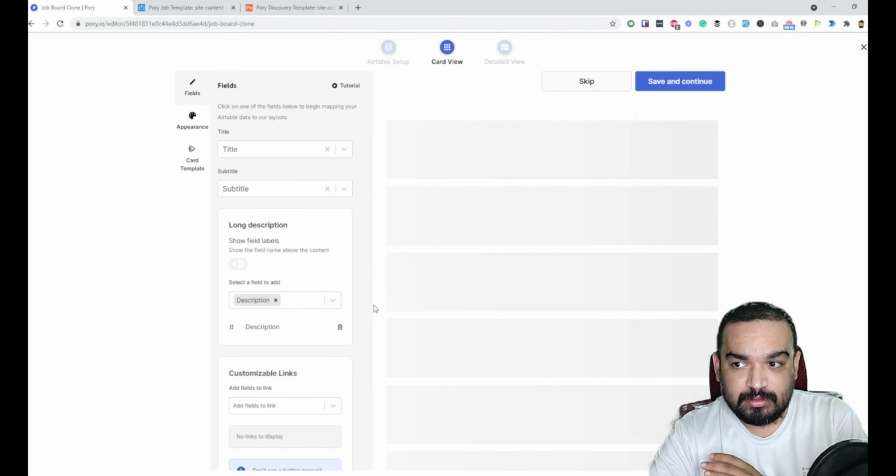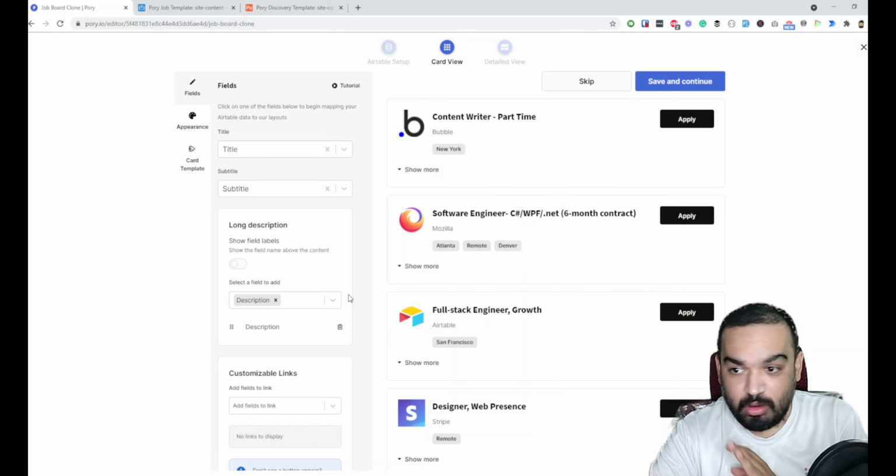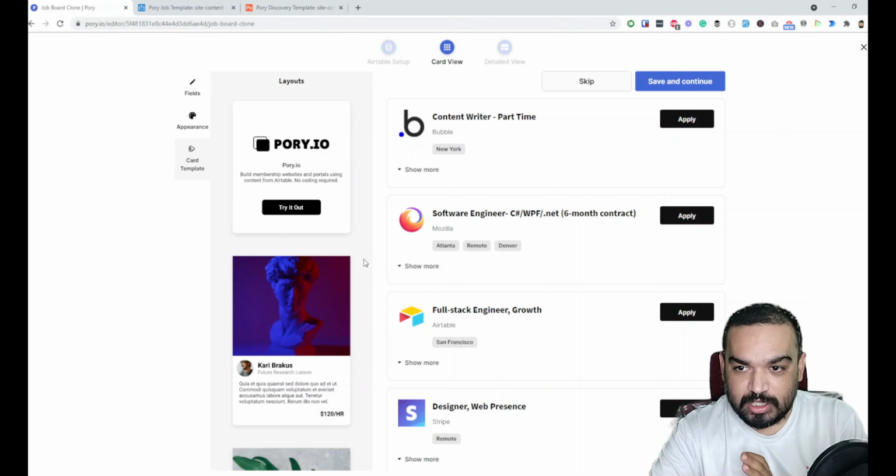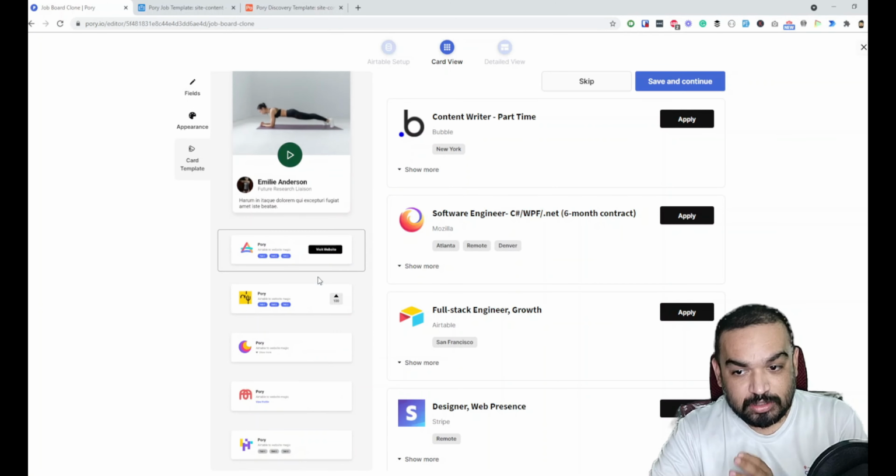And through the next two steps, you can customize how you want the look and feel of this to be. You can click on appearance if you want to customize the colors, and if you want to change the dimensions of the logo that is shown here, and how it is shown and where it is shown, etc. And then the card template, of course, there are multiple layouts that you could try. So these are all the layouts.